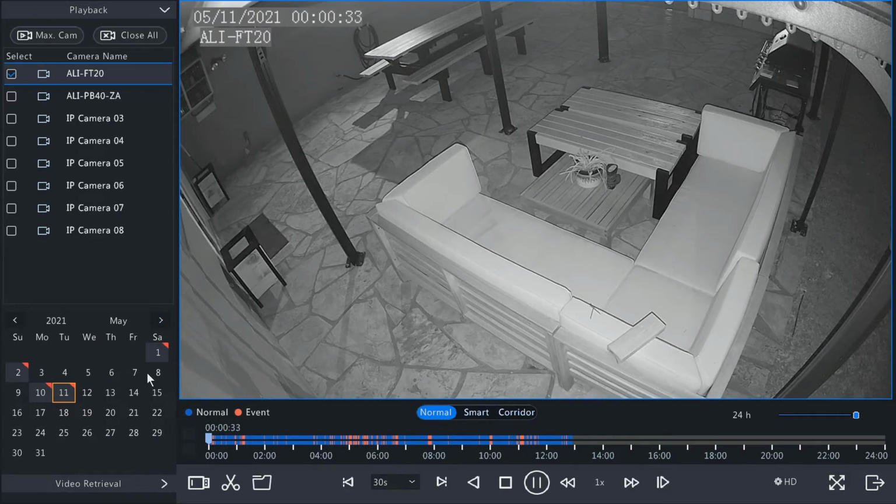The most obvious and important feature of the playback section here is the timeline. As you can see right now, it is in a 24-hour format. So on the top right hand side here, you have a slider that will adjust the timeline size or zoom in on the timeline to 12 hours. Now it is a 12-hour timeline.